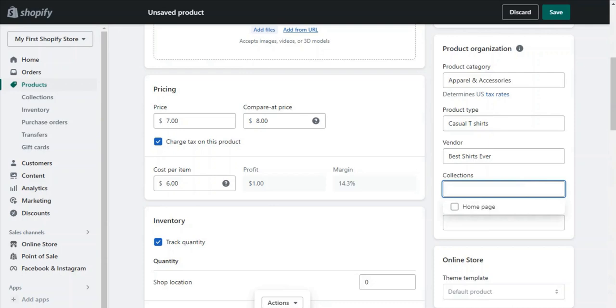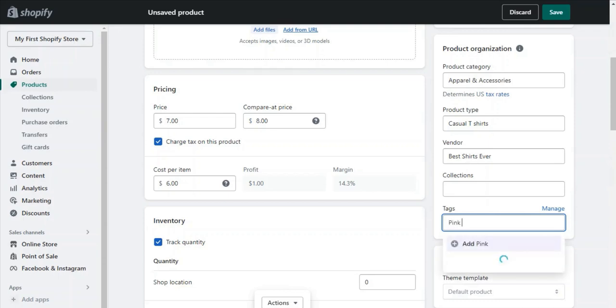Moving on, we have collections. If this product belongs to a specific collection, then that's where you type that. And tags. So tags are basically keywords for your products. They're very helpful. They can help shoppers look around for things in the store. So if this is a pink t-shirt, then a keyword can be pink, it can be shirt, it can be casual. So this is a pretty important step, and don't forget to click add after you type the keyword.